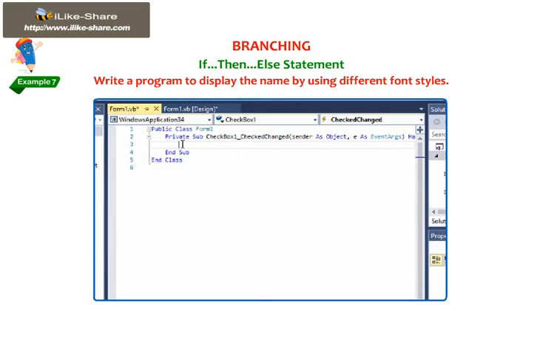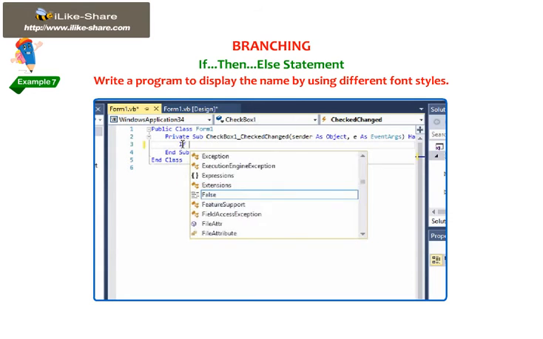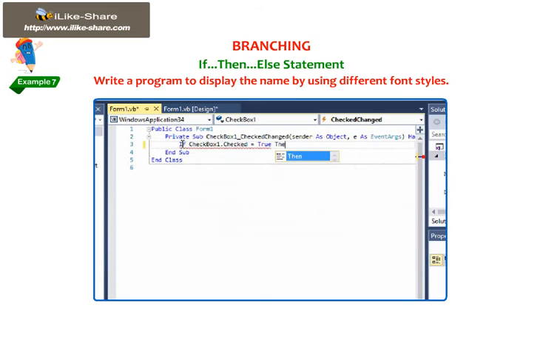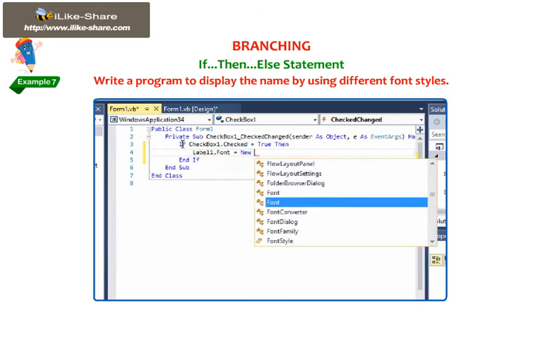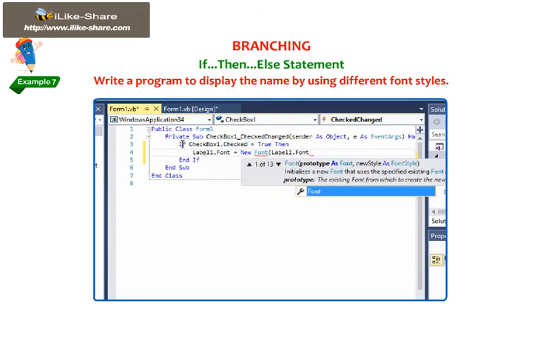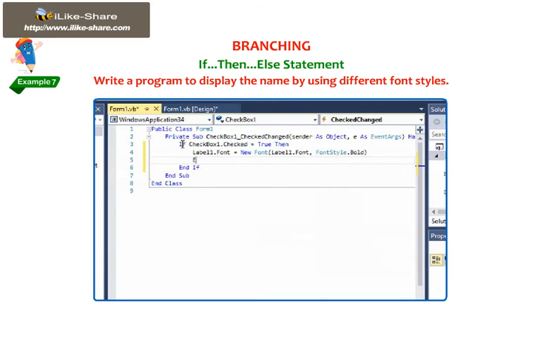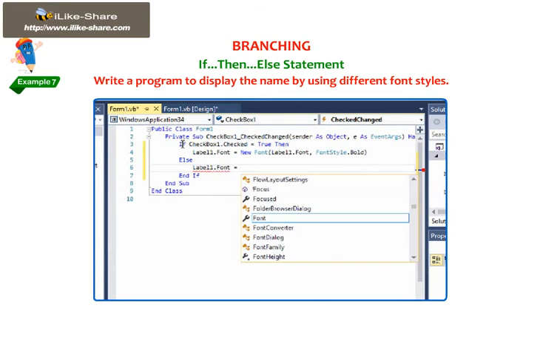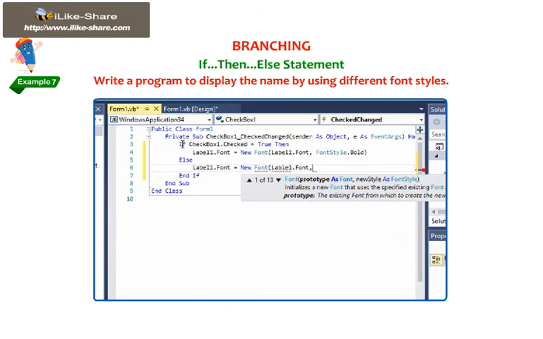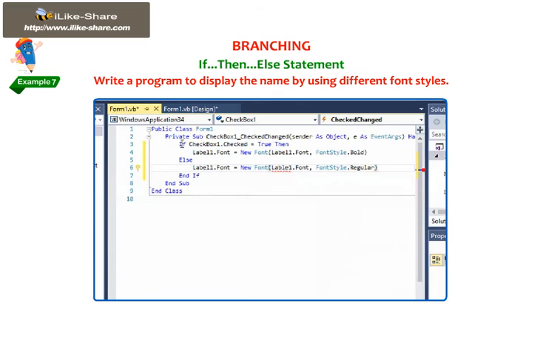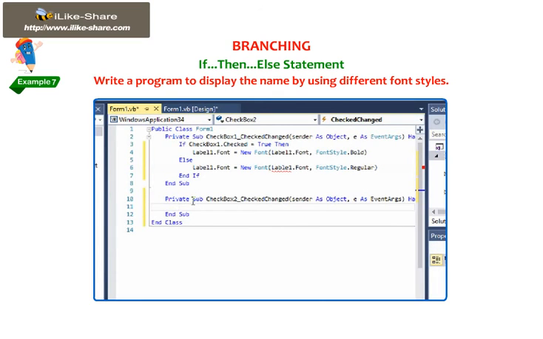Public Class Form1. Private Sub CheckBox1_CheckedChanged(sender As Object, e As EventArgs) Handles CheckBox1.CheckedChanged. If CheckBox1.Checked = True Then Label1.Font = New Font(Label1.Font, FontStyle.Bold). Else Label1.Font = New Font(Label1.Font, FontStyle.Regular). End If. End Sub.